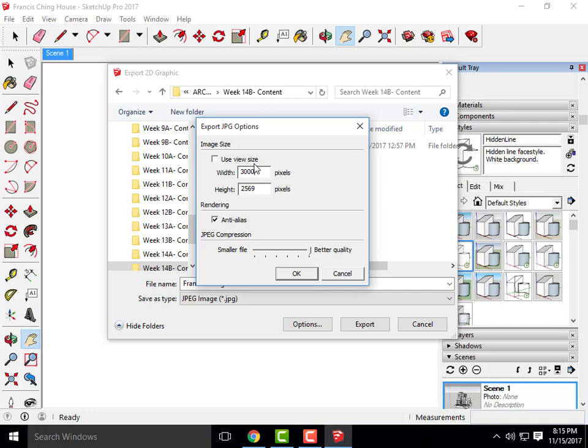So I'm going to type in 3,000 pixels. That will be plenty for what we're doing today. By default, because it keeps the screen ratio, it'll automatically adjust the height. So all you need to do is type in 3,000 on the width, and the height will automatically change. I'm going to hit OK.